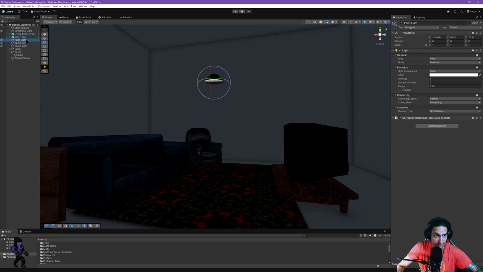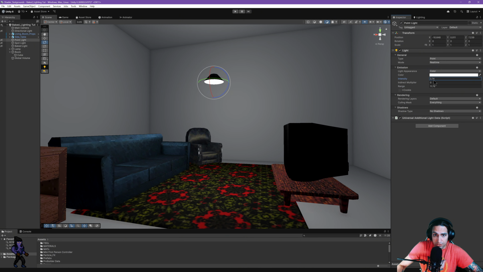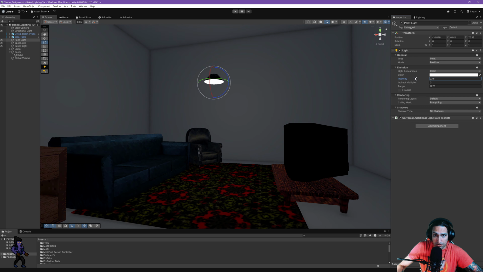So first we have a point light. It's very basic. Think of it like a light bulb in a ceiling light or something like that. Let's tweak the intensity here, and then the range. You see, if you turn the range up really high, it adds a nice ambient light. It's very useful, and it's not really that taxing overall.